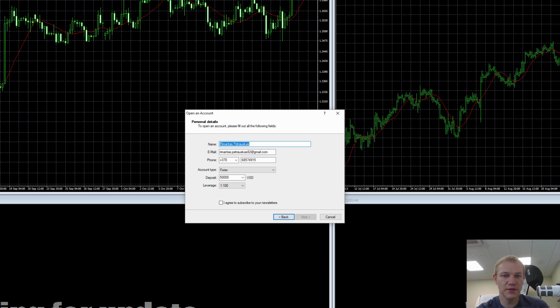Yeah, I have my details there. So it doesn't matter what information you use, it can be a fake one actually. So it can be something like my free account one, let's name it. Oh, they don't allow that. You can add numbers. Okay, you can add numbers. My free account one. Yeah, then for email, it can also be any email.